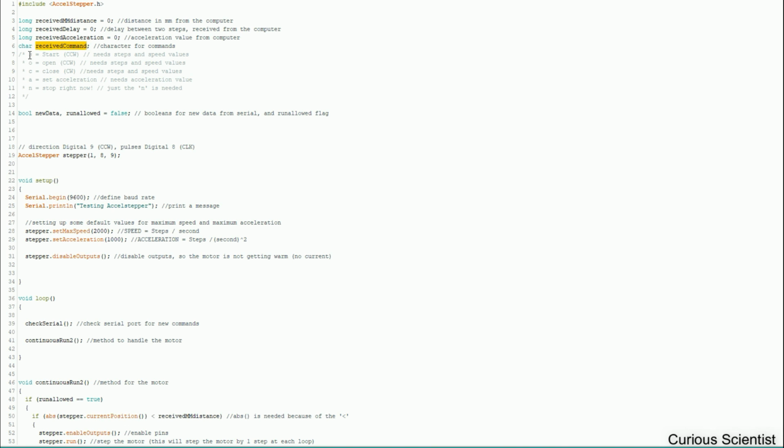The command is a character, and I have 5 different commands. I will use the character S to start the motor, and this will need the speed and the distance. O and C are the same, but the difference between them is that the motor will rotate in the other direction. So O will go clockwise, then C will go counterclockwise. A does nothing, just updates the value of the acceleration, and N just stops the motor as soon as possible.